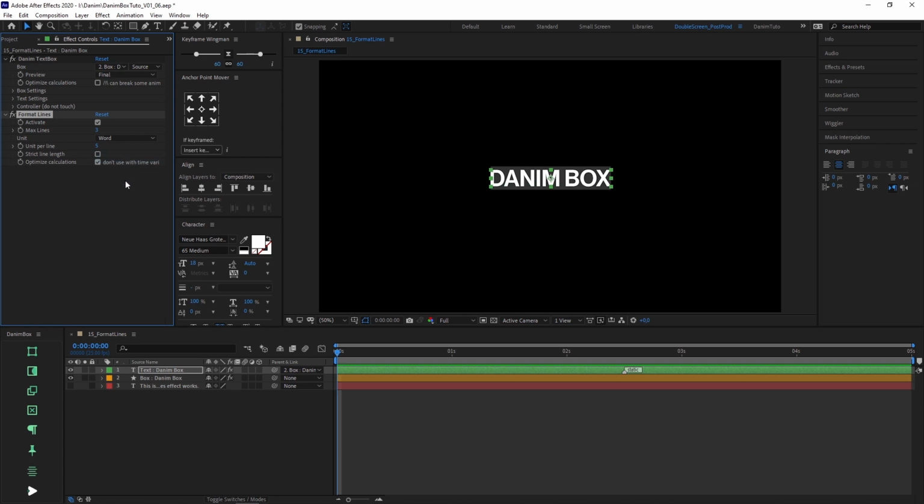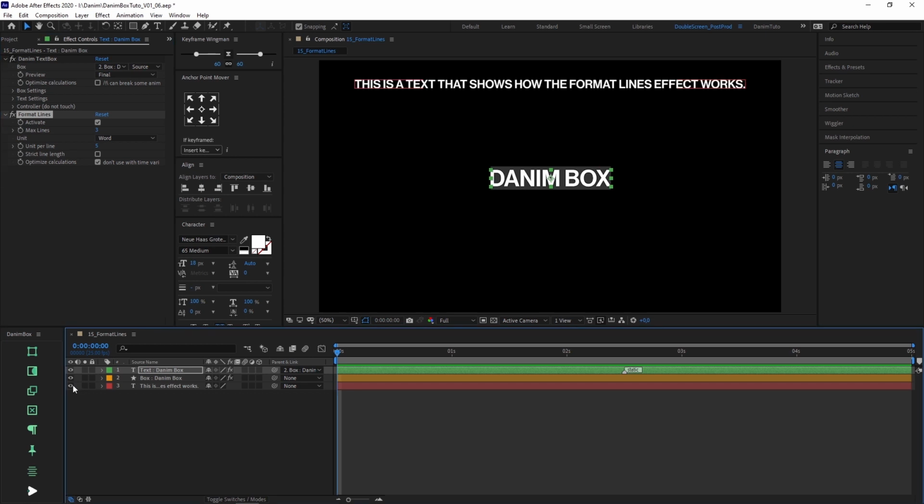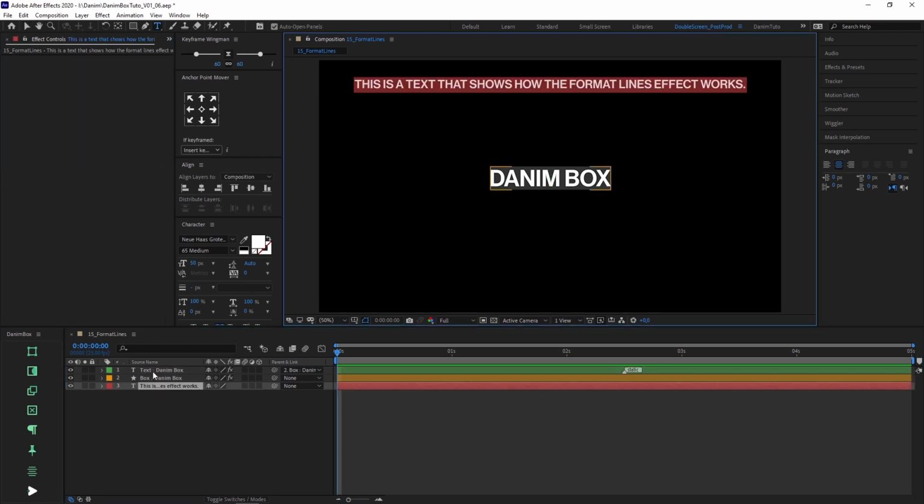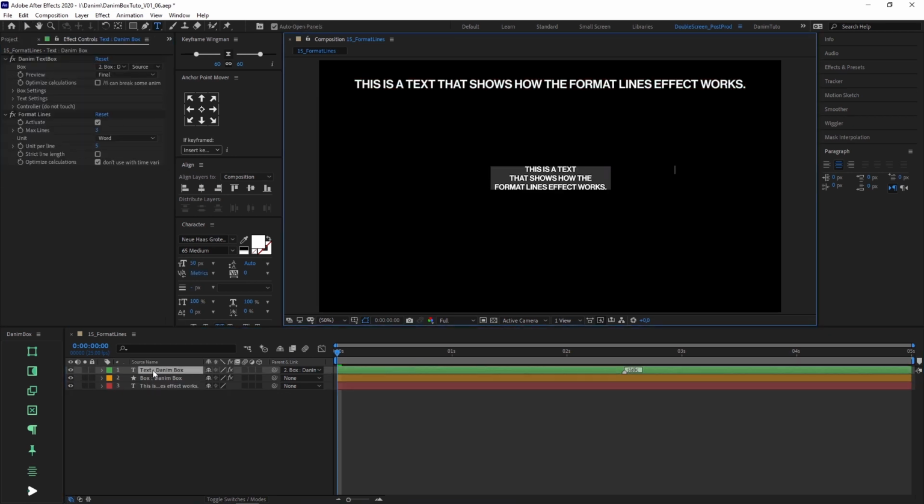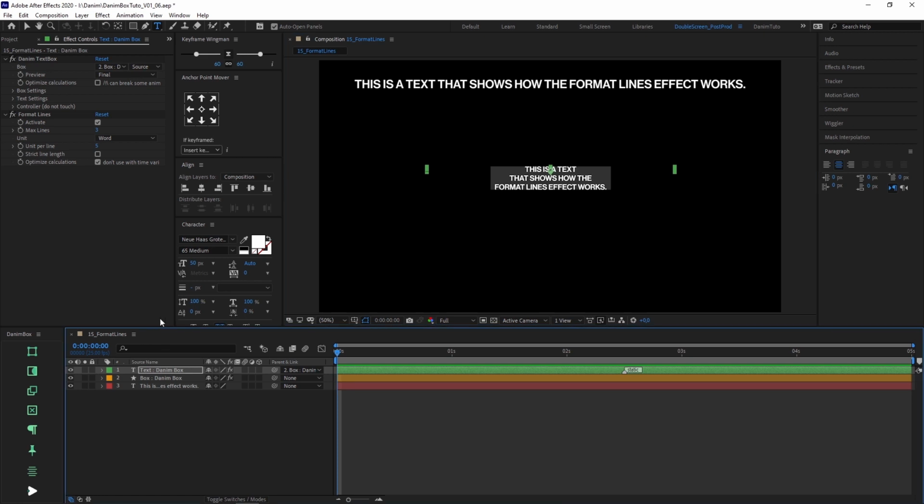As you can see, nothing happened, which is perfectly normal as our current text is too short. Let's copy and paste the text from this longer text layer to see what happens. As soon as I pasted the text, it followed the rule I specified in the format line effect. However, you may have noticed that we only have 4 words on each of the lines instead of the 5 specified in unit per line.